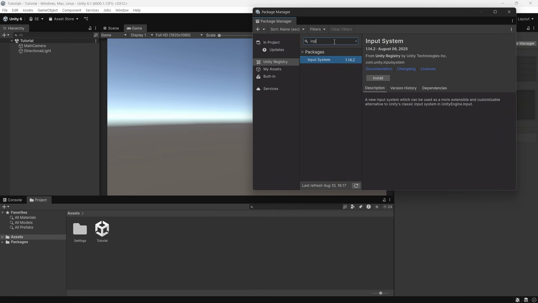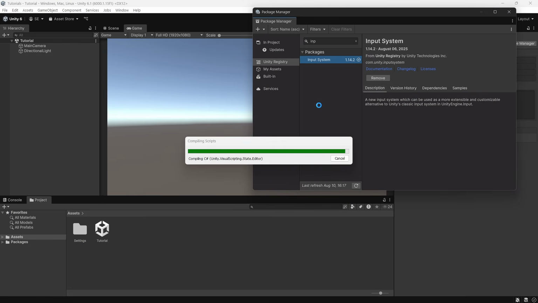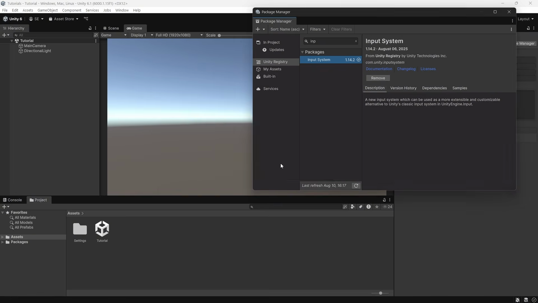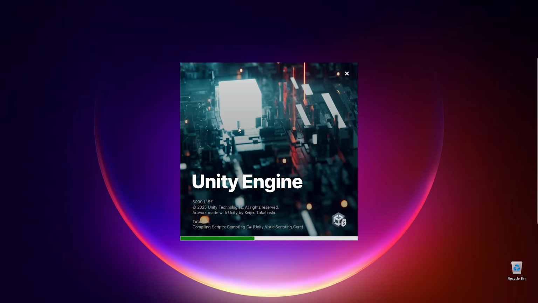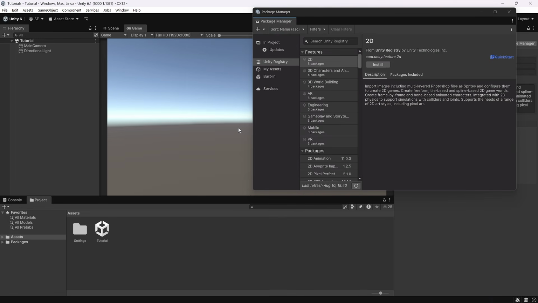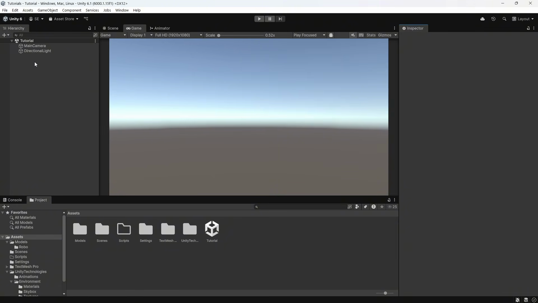After that's completed, search for Input System and click Install. You'll be prompted to restart the Unity editor. Click Yes and wait for it to complete. Once that's done, we can move on to the next step. At this point, we should have everything we need to get started.